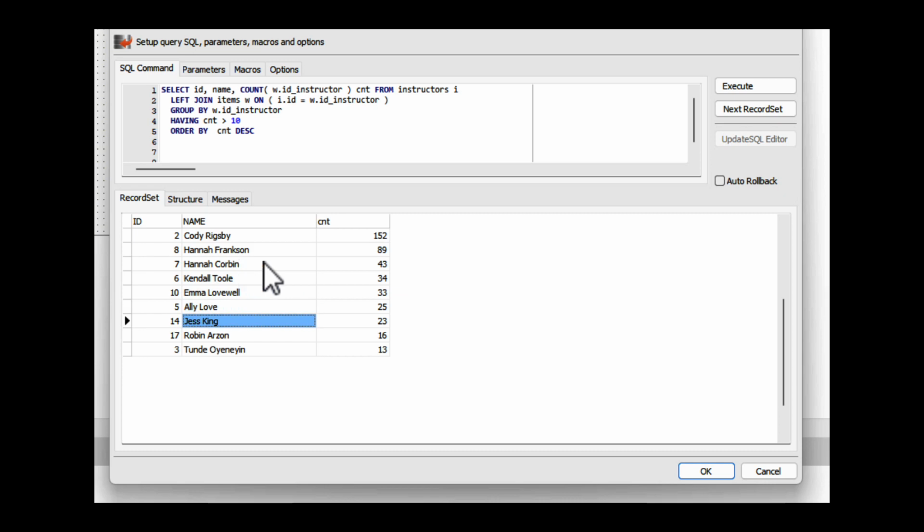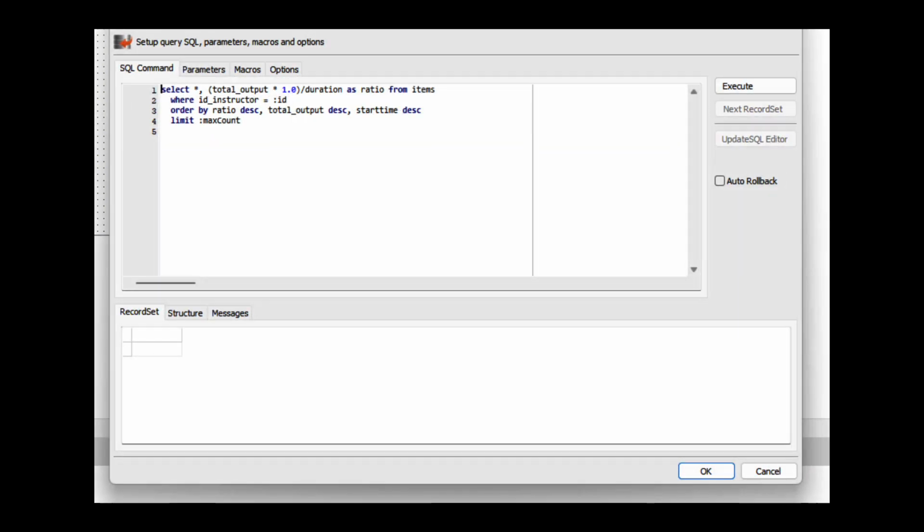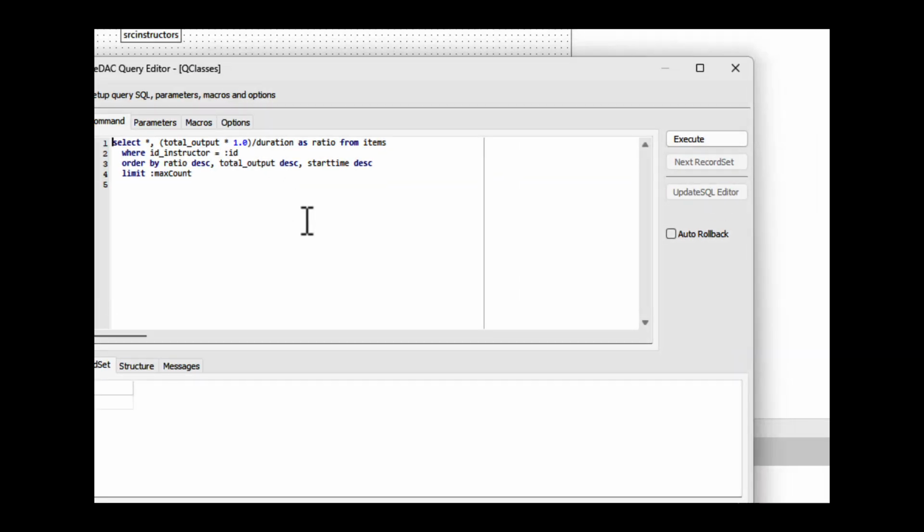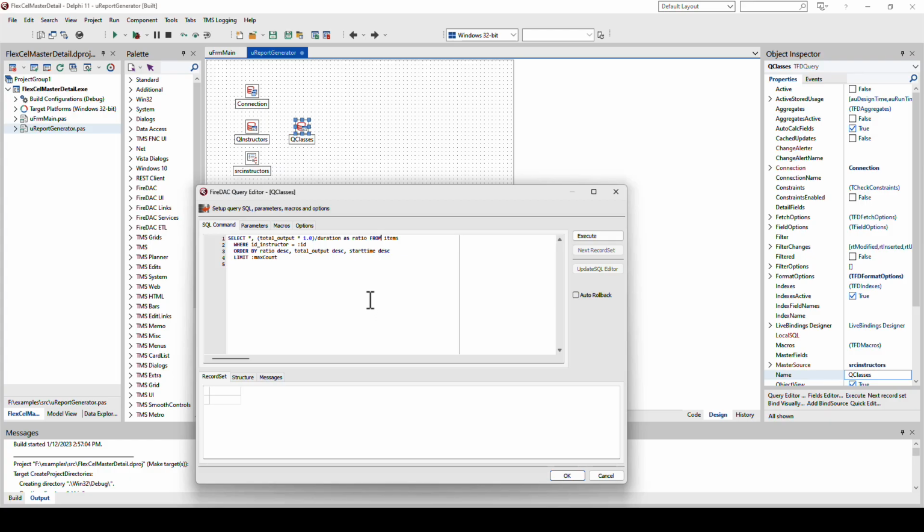That's where I want to get at. So going over to the classes right here, I do something similar. So this time I select directly from items, and I don't need any aliases because I'm only going to list from items. And what I do is I select where, this is the thing, where the ID of the instructor equals the ID of the master table, right?